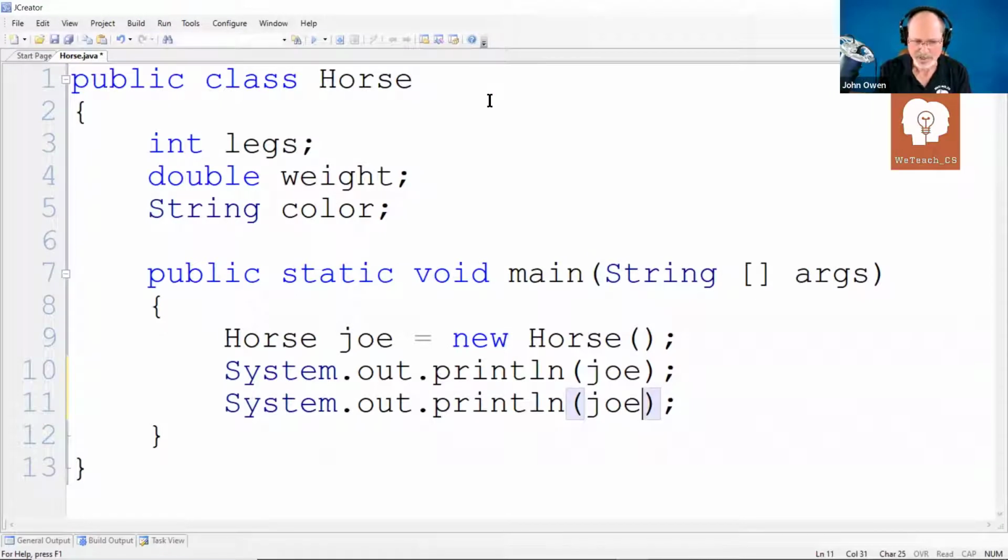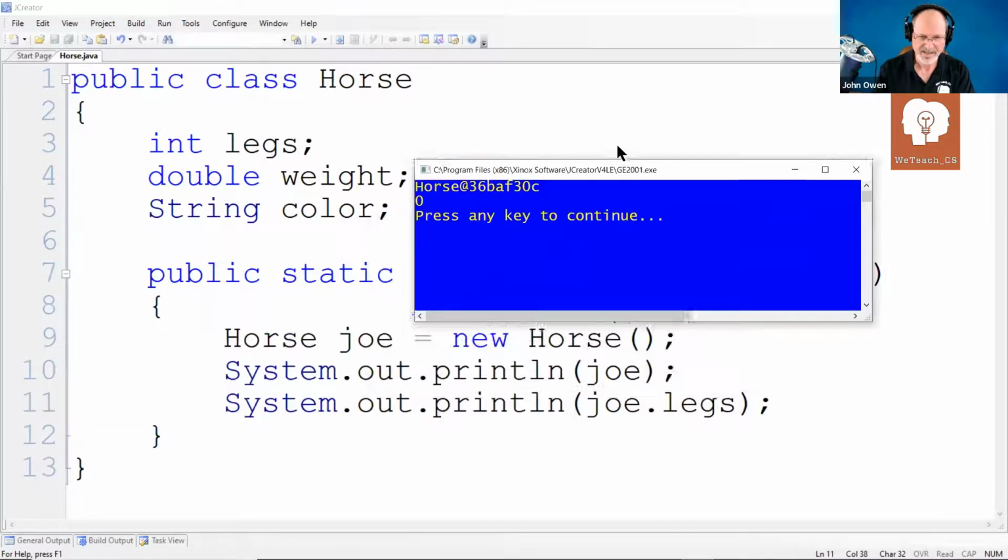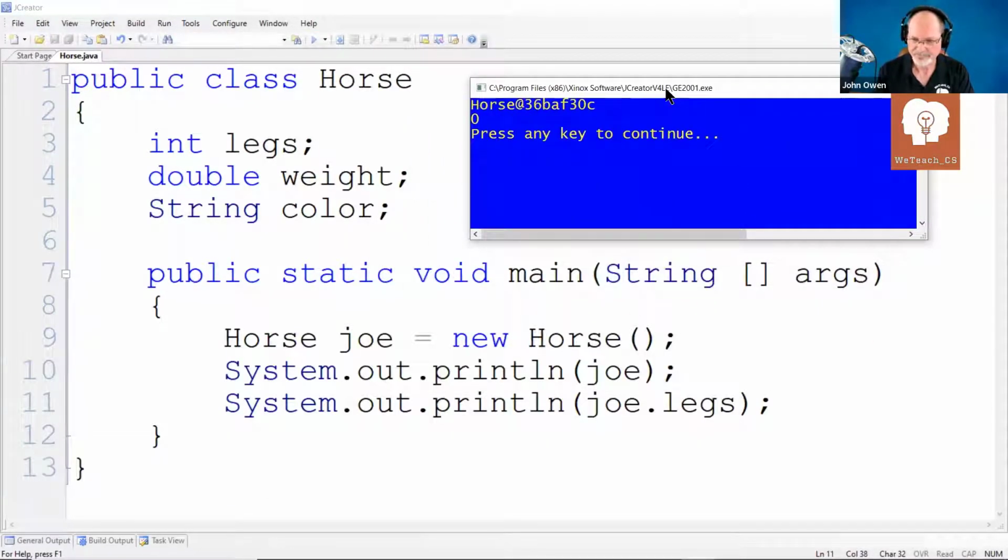So I want to output the number of legs it has. Now, we haven't told it how many legs it has, but I just want to see, what are we going to get if I say output Joe.legs? And guess how many legs he has? He has 0 legs because we haven't given him any legs.